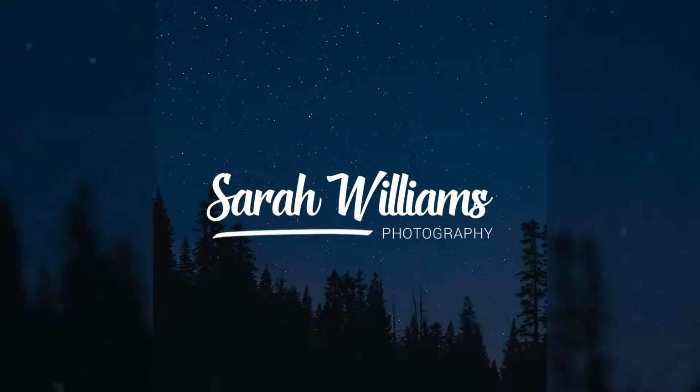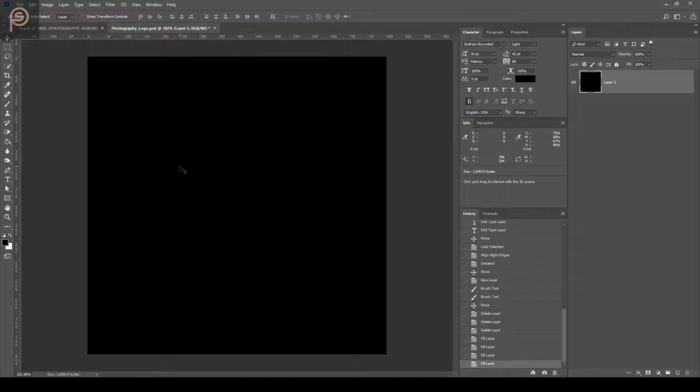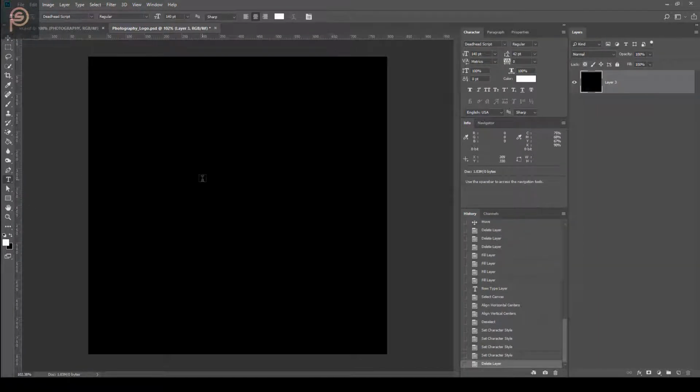Don't worry about the stroke here, you don't need a graphics tablet for this. I'm going to teach you how to do this with just a mouse. So let's get started. First, let's fill this canvas with black color. Then take a type tool and type your name.